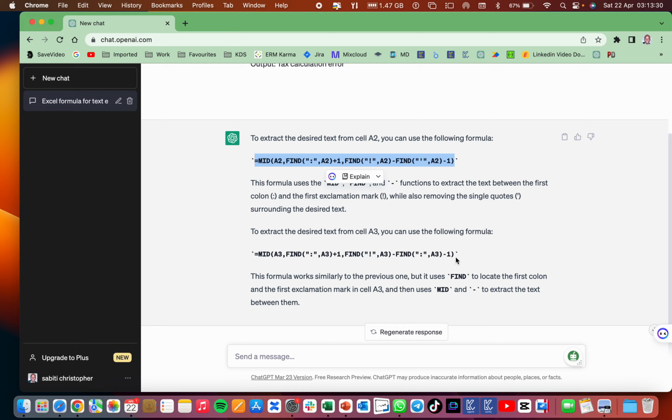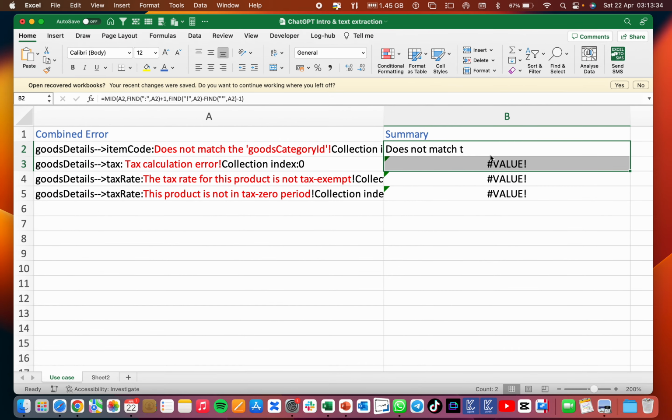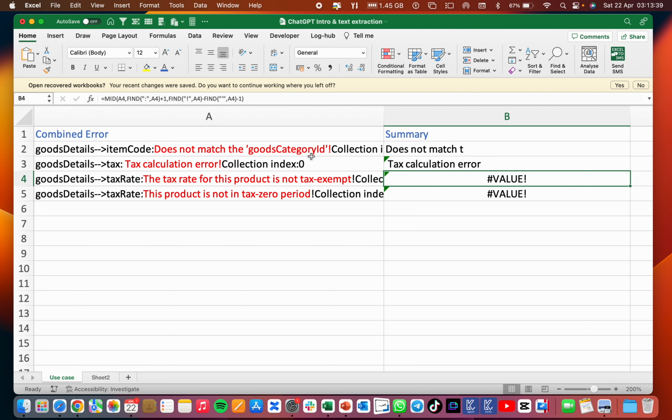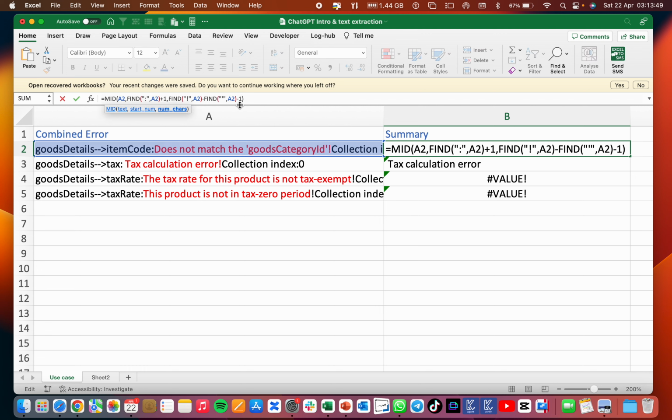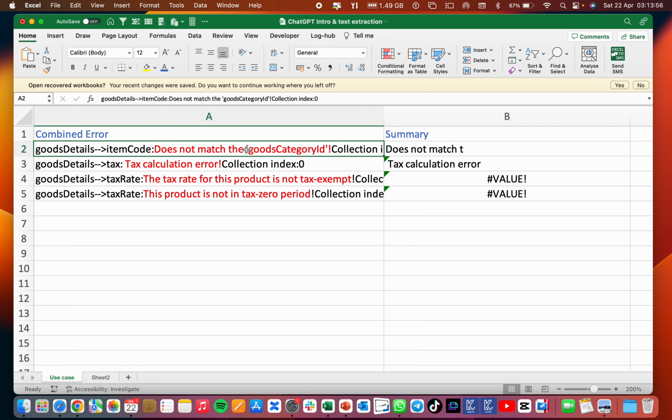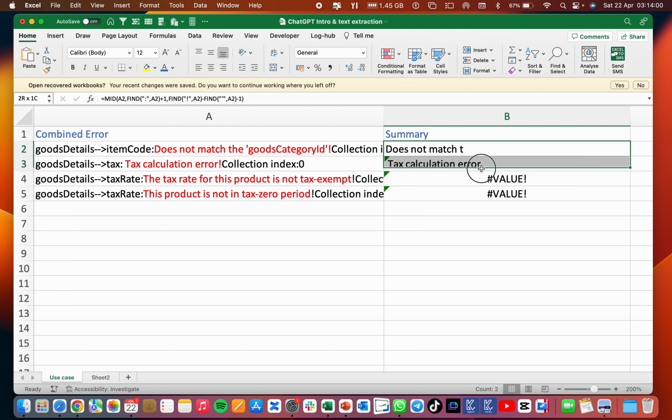Okay, then we shall take the one for A3, which is this. Still we shall get the same. So though it is not accurate, at least it gives you a hint on how you can start with doing all this, which means here instead of a minus, you'll see how you can add the other values because it has broken from the goods category. So it gives you a hint.